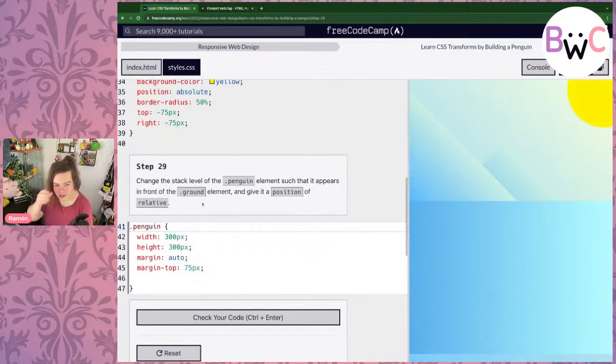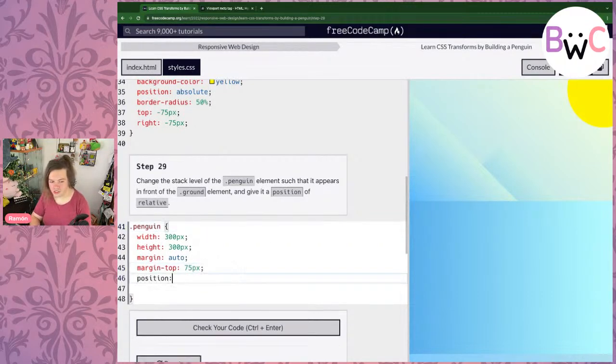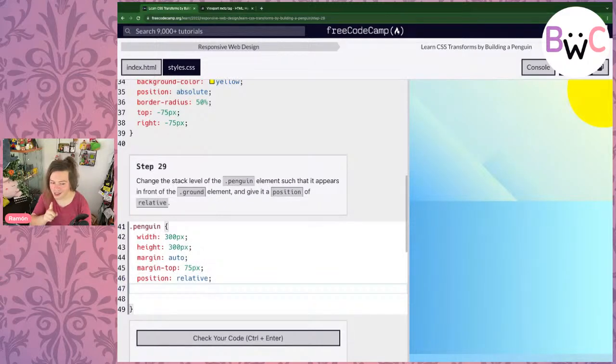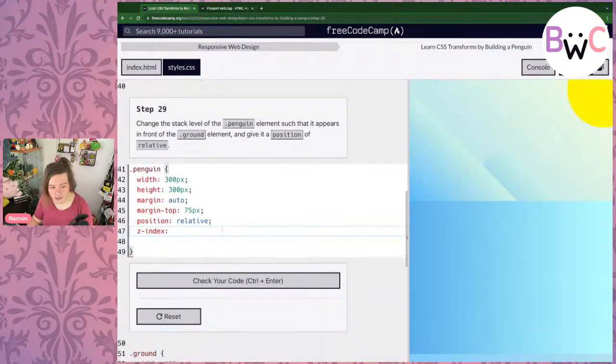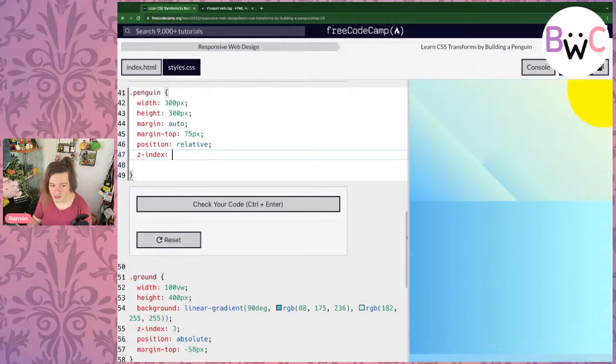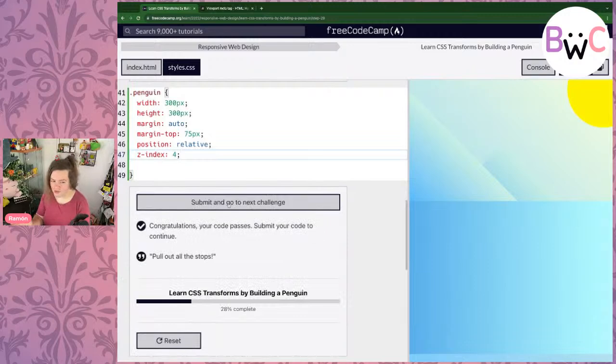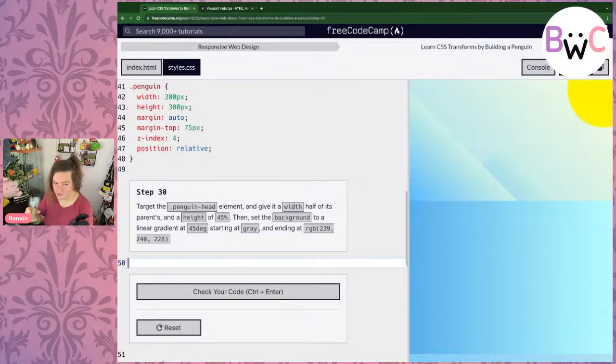So we're going to change the stack level of the penguin so that it appears in front of the ground element, and give its position of relative. So position set to relative, and the Z index needs to be on top of the ground. Remember, the ground has a Z index of 3. So we want our Z index here to be 4. All done. Still don't see the penguin yet because it doesn't have any content, but we're going to fix that in just a moment, I'll bet.